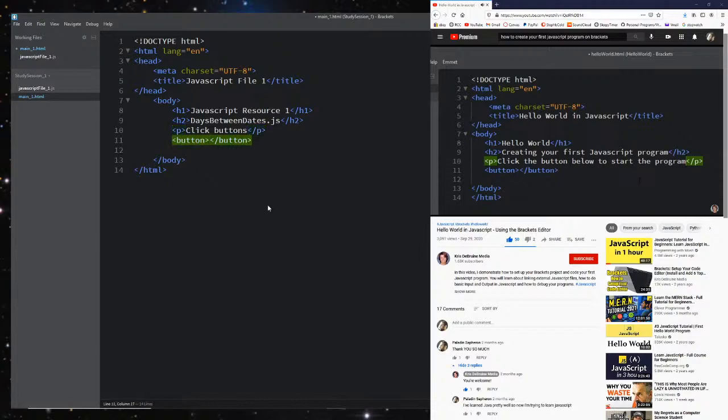Okay, in order for our program to work, we need to have JavaScript, but we're not going to write the JavaScript in this HTML file. We're going to do it a little bit more of a professional way, which is to create a separate JS file that we're going to put all our JavaScript in.